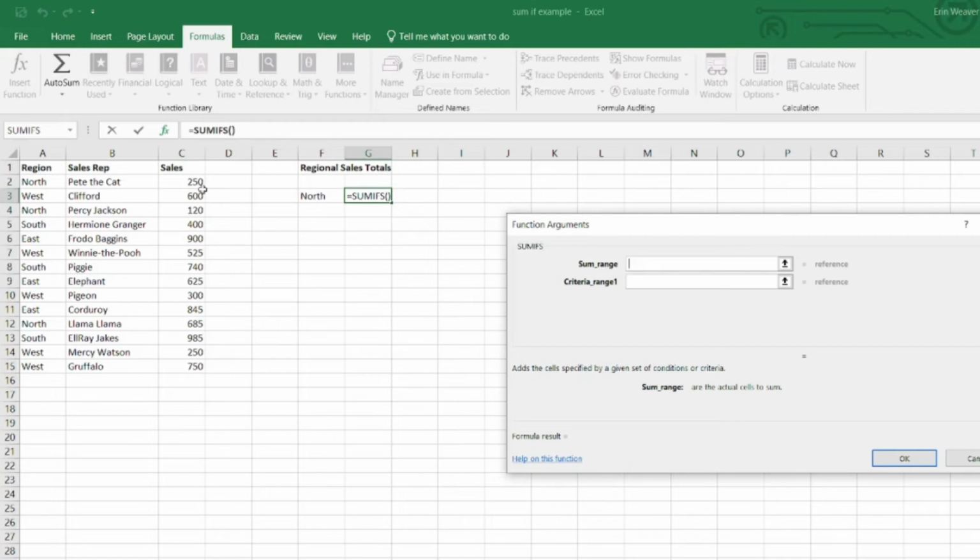So I'll start with my first one, and I'm going to start out with the sales first. So column C, and then I'm going to need a comma in there, and I'm going to do my next column after that. So I'll do column A, and then last I will do my criteria. My criteria is north.